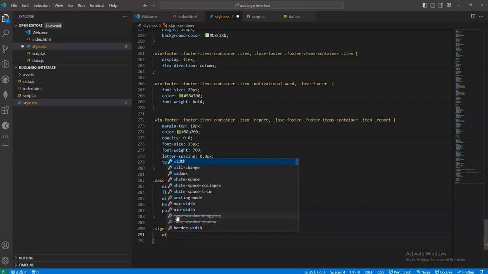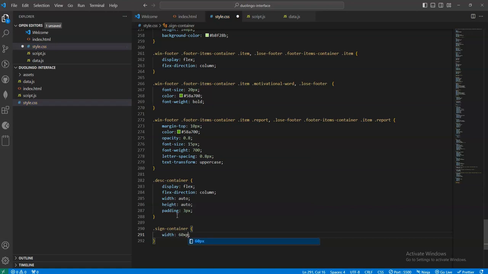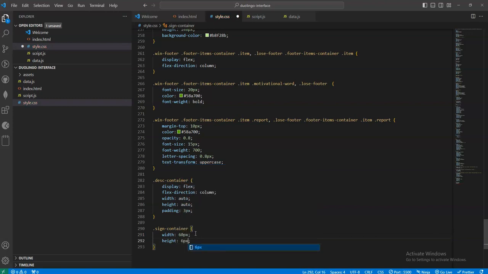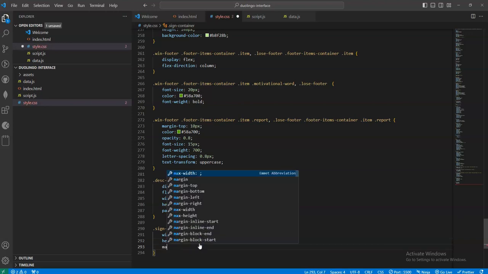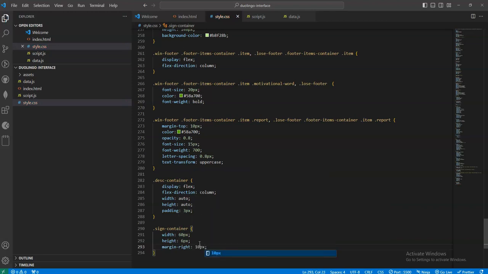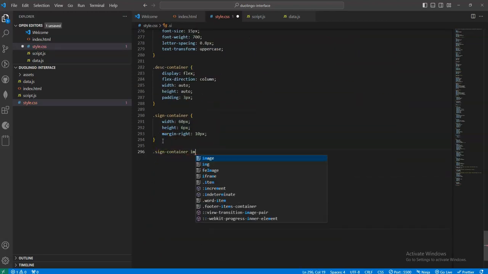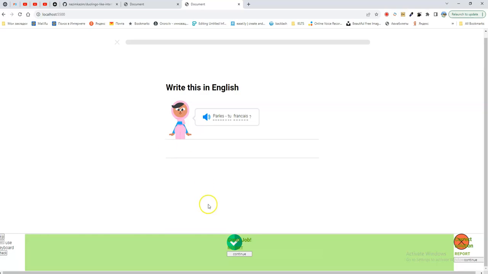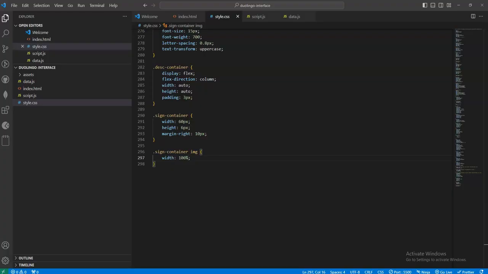Sign container will have width 60 pixels, height 60 pixels, and margin right will be 10 pixels. Signed container img width 100%.